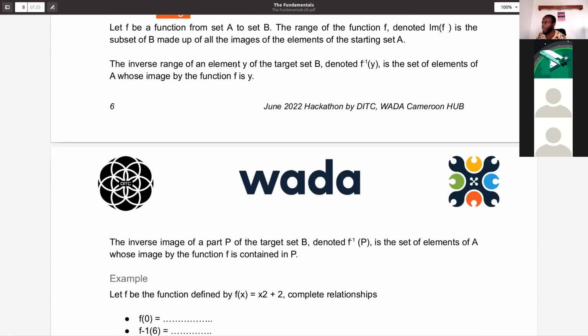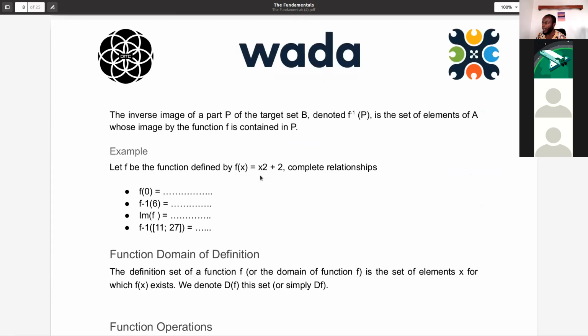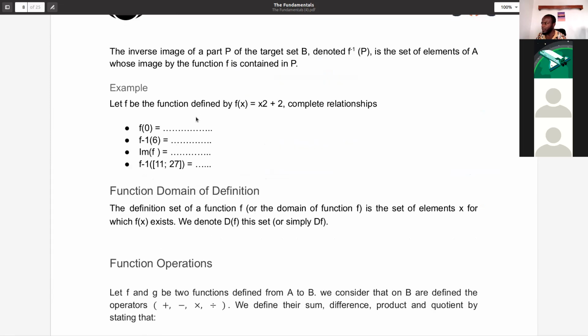Likewise, we can talk about the inverse range of an element y in the arrival set. So if we pick an element in the arrival set of the definition of a function, we can navigate back to which element from A it corresponds to. So that would be the inverse range of an element. And we note it like f minus 1 of y. So I think if we move on to some example, you can understand better.